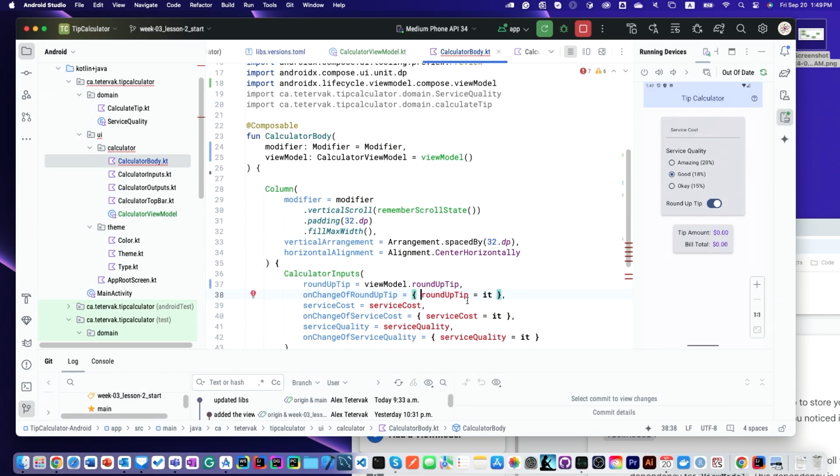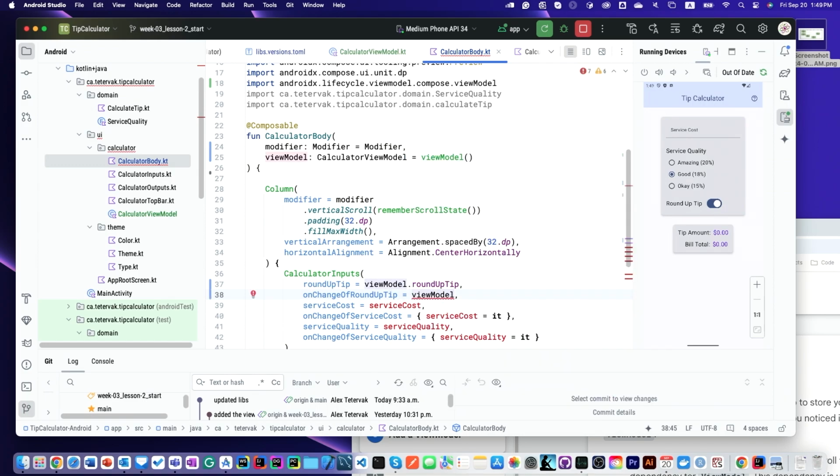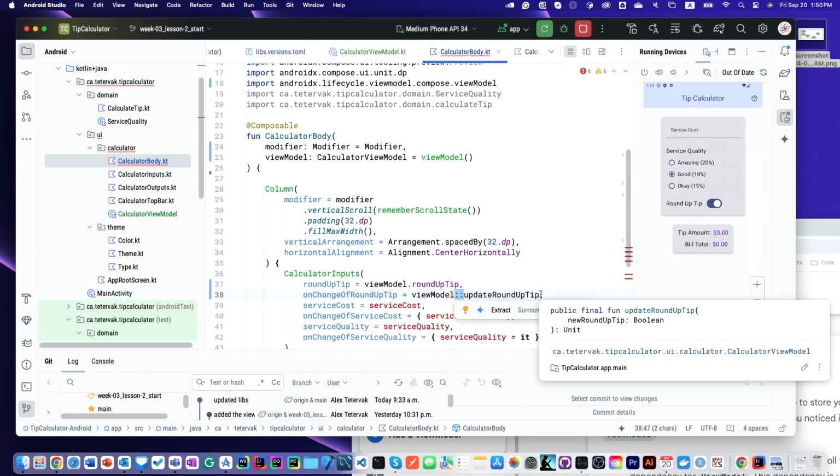Assignment also goes to node. You cannot assign. Remember private set. You cannot do that. But there is a function in the view model, update roundup tip, right? So you can do view model update roundup tip. And just because it's a function in the view model, it is a method, right? And this is conversion from method to lambda function.